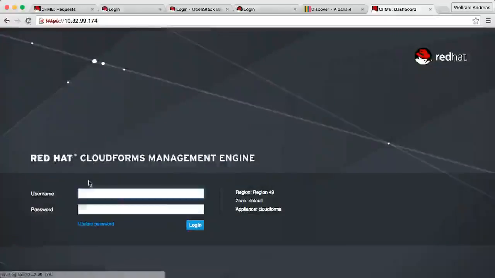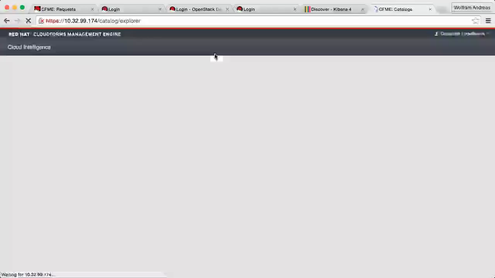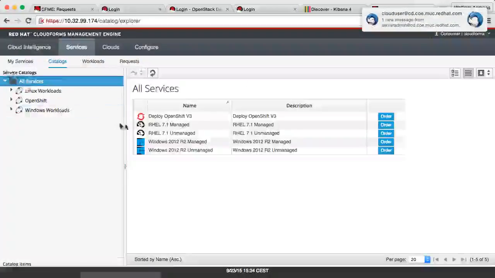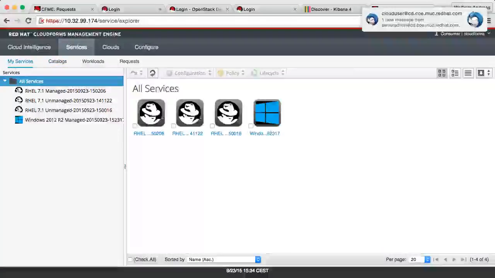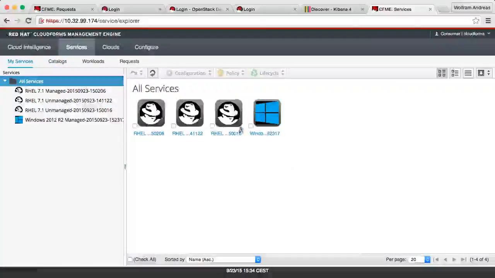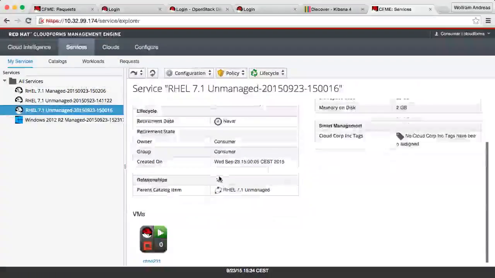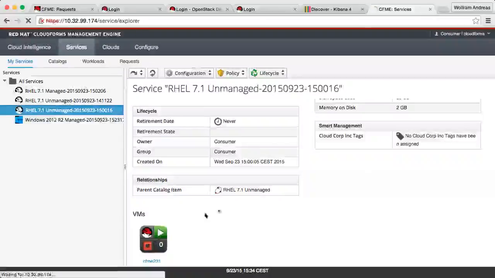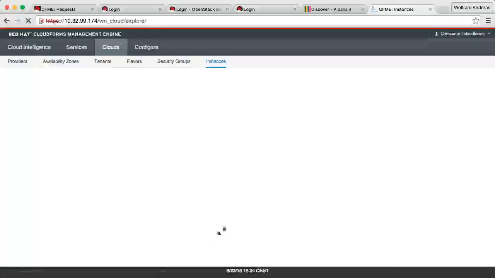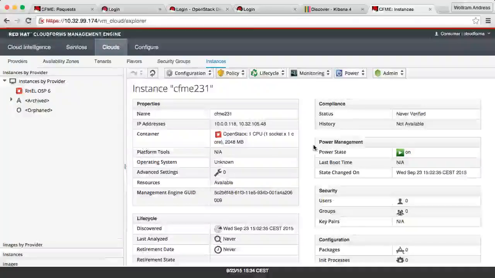So I'm logging in as a consumer, and I'm looking at the services that I've requested so far. And by the way, the email that was just sent is probably that the Windows instance is now available as well. So anytime we want to, we can take a look at that. So I'm looking at the managed instance that I've ordered, and that's CFME 231. Here I'm now being told it's an unmanaged instance.